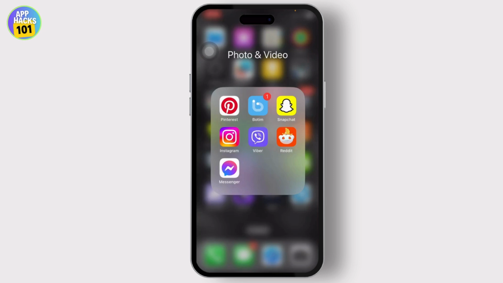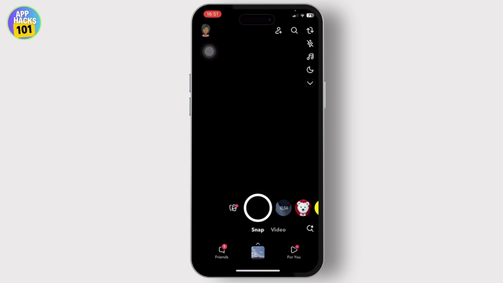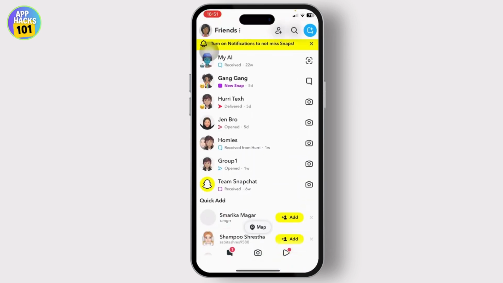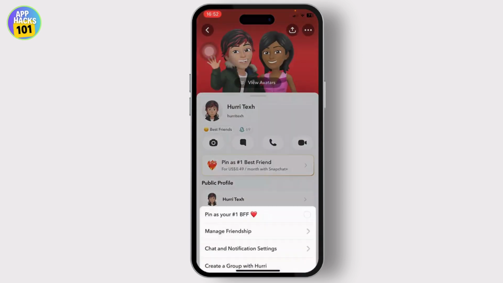Now let's get started. First of all, head over to your Snapchat. After you're on your Snapchat, simply go to your chat section. Now here you should find the list of your friends. Now if you simply want to remove one, so let me remove one friend.